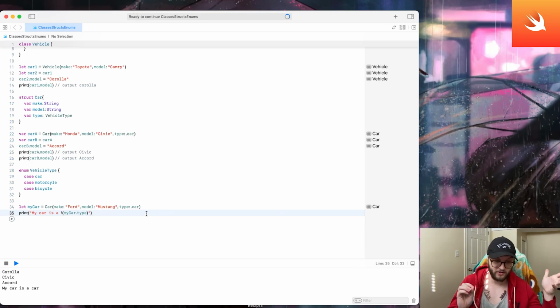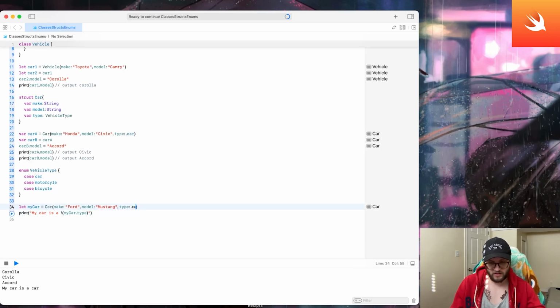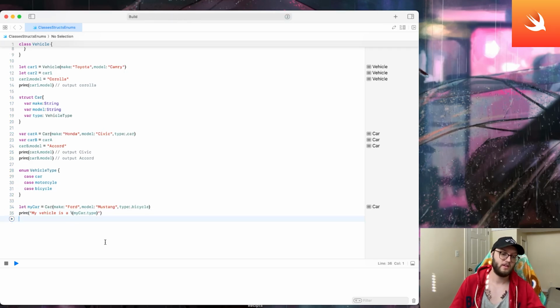It's going to say my car is a car, but if we were to change this to be a bicycle, which I don't think Ford makes bicycles, but just for our example here, my car is a bicycle. Maybe you can even say my vehicle to make it a little bit more clear. My vehicle is a bicycle. So here myCar is a Car instance with a type set to .bicycle.